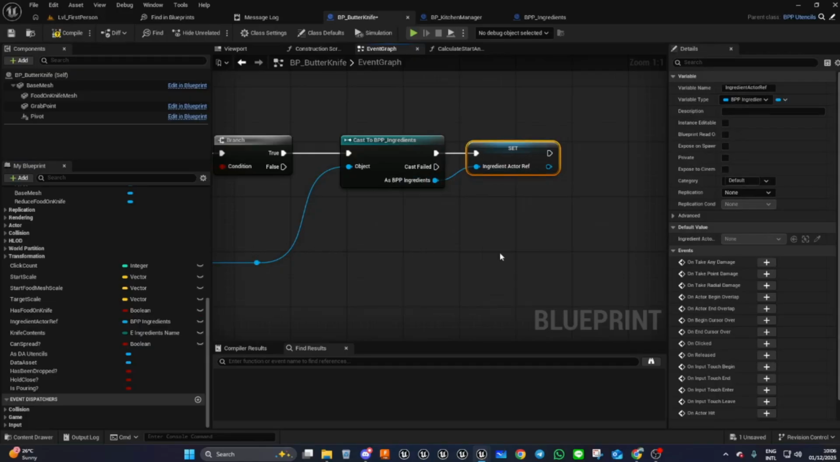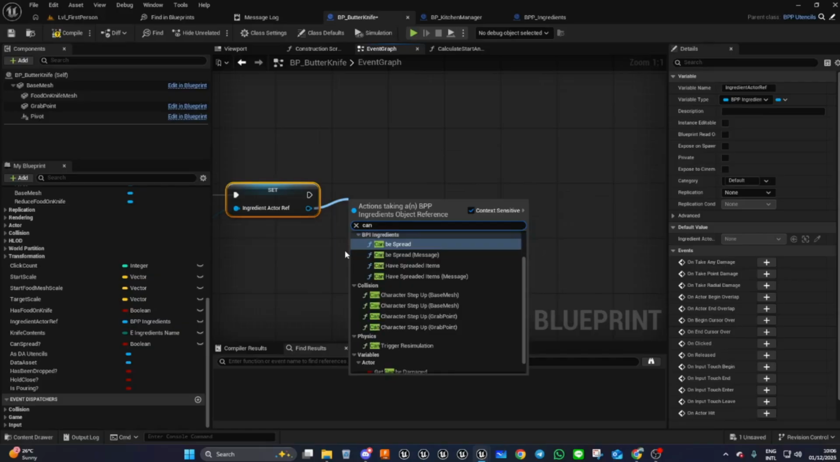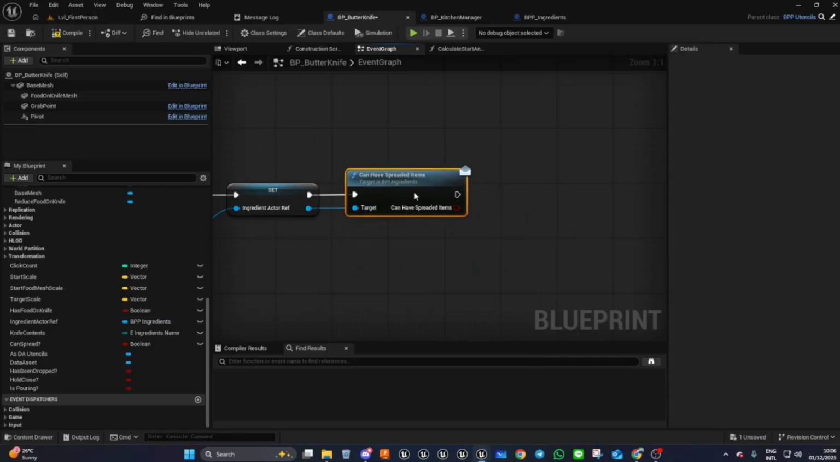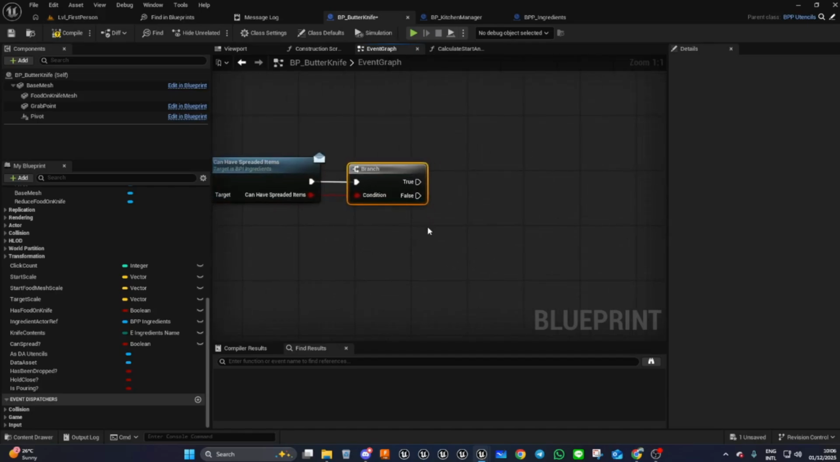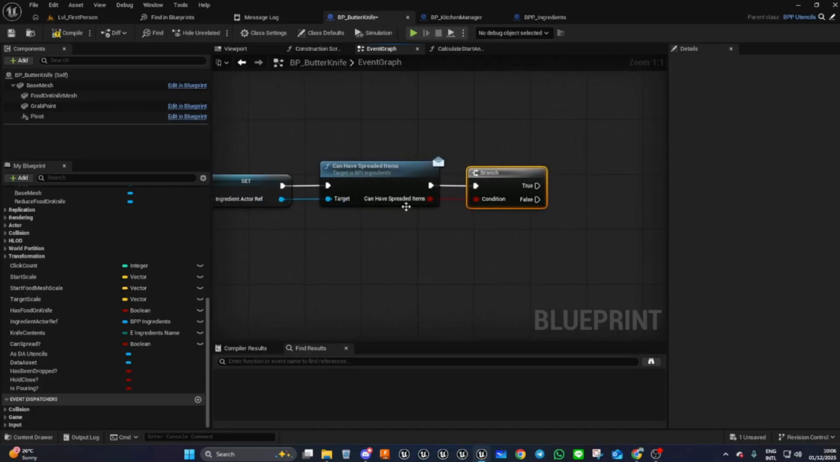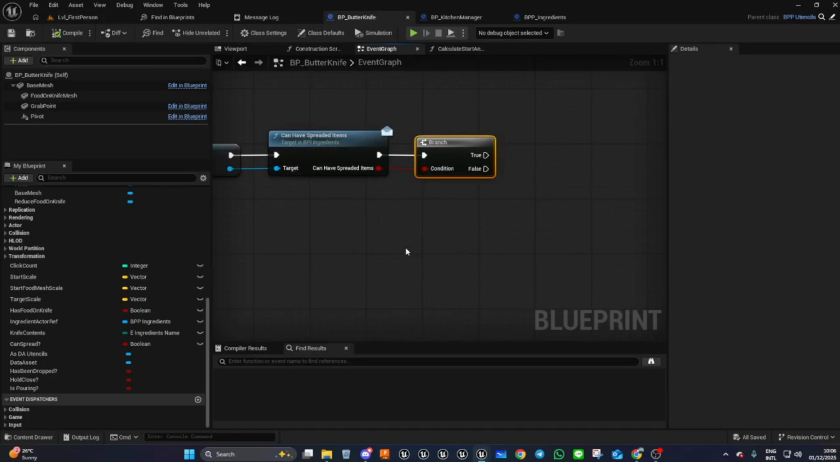Okay. We're going to drag off of here and we can say can have spread items message. Drag off there, click branch. We'll do the true first, and then we'll go ahead and do the false. So basically we're saying, is this hitting something that can have something put on it, i.e. the bread?